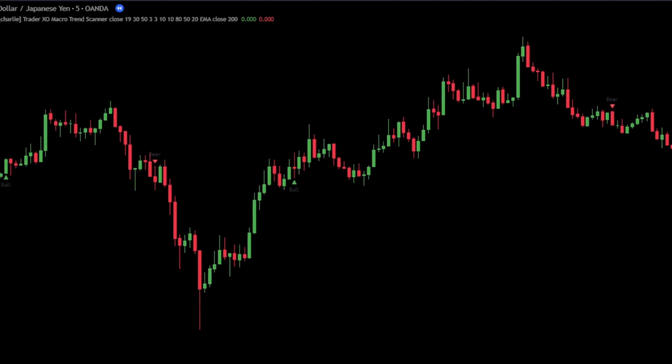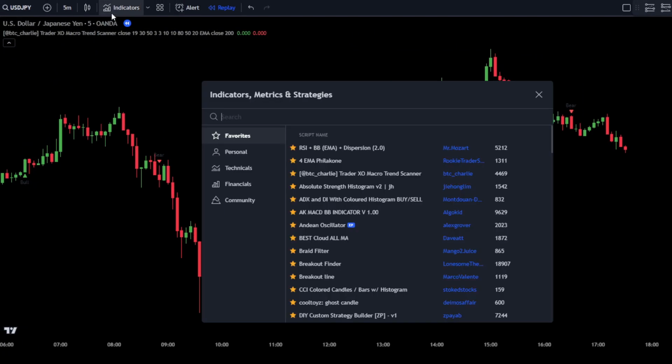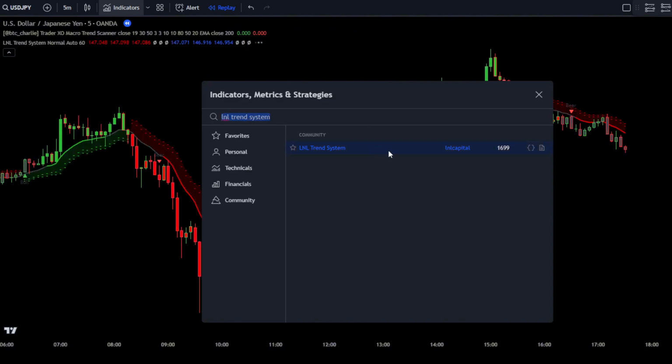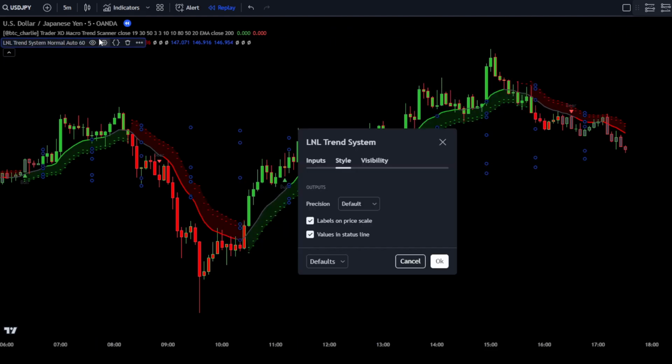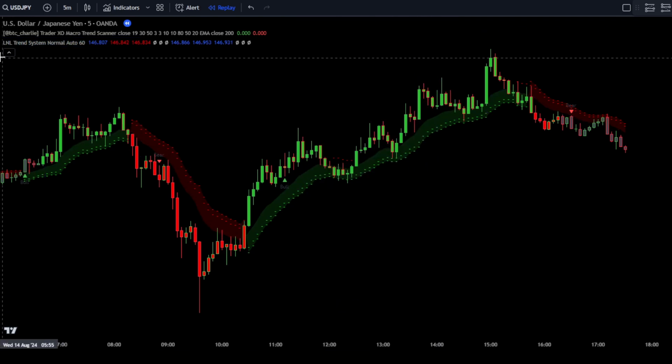To increase the accuracy of this indicator, let's now add one more indicator that will be used both as a trend guide and to set stop losses in the market. Go to the Search Indicator tab and type LNL Trend System. Next, select the LNL Trend System Indicator by LNL Capital. After that, adjust the settings for the Trend System Indicator. In the Input tab, uncheck the box for Show Trend Line. Once done, simply click OK to confirm the changes.